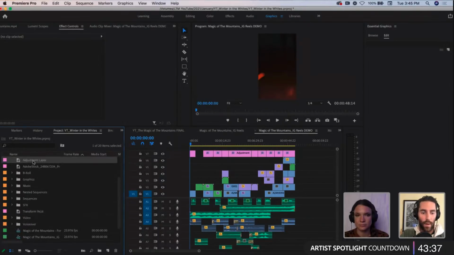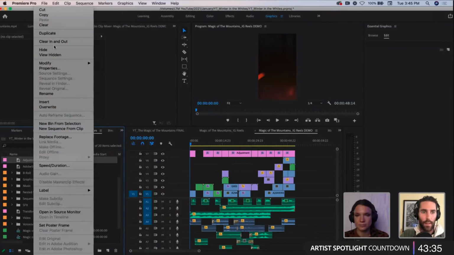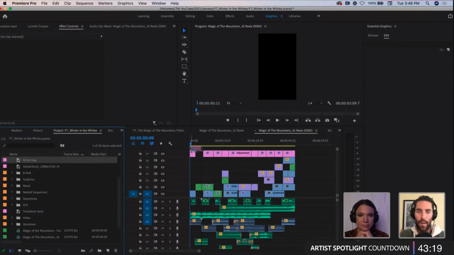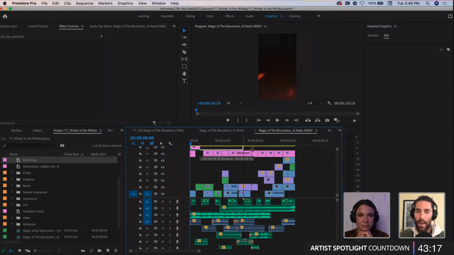We're going to name this so I know what I'm working with. I'm having a tough time finding names and keys. There we go. We're going to call this 9 by 16 crop. We're just going to call it that, okay? And now we're going to drag this adjustment layer right on top of that entire sequence and pull it all the way down, okay?